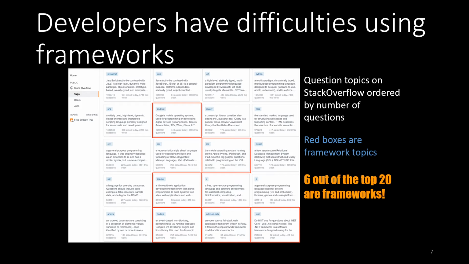While developers are gaining a lot of benefits from using frameworks, they also encounter difficulties as well. One example that demonstrates this is the question topics on Stack Overflow. Shown here are the top 20 question topics on Stack Overflow about a year ago. And in this picture, 6 out of the top 20 categories are frameworks, which 1 shows that developers are commonly using frameworks, but 2, they're also encountering difficulties when using them.